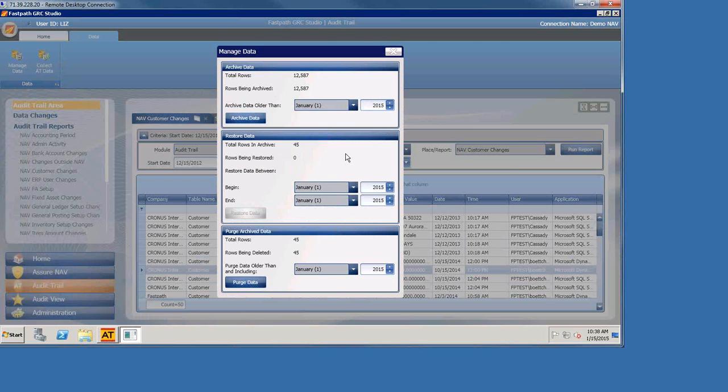But now, let's say the auditors come in next week and they say, hey, run me a full year report for all of 2014 for all of the changes that happened here, because they want to do some reviews. Well, we're going to have to restore some of that data because I've archived everything older than October 2014. So we can do that. We can most certainly say, okay, we're going to restore anything that happened from September 2014 onward.